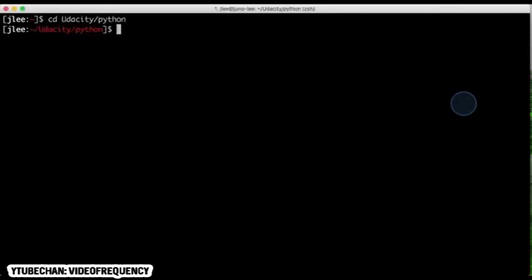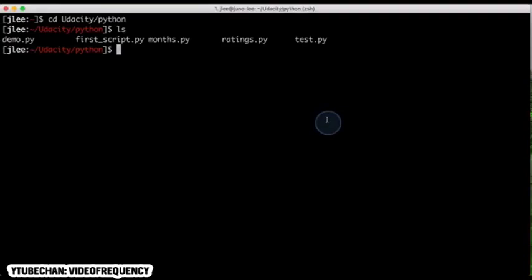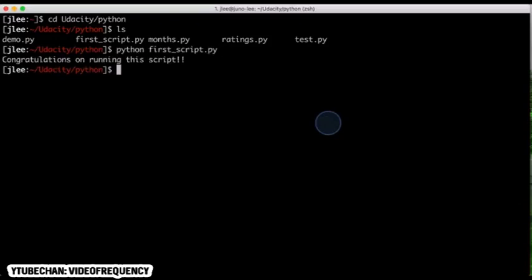I can double check that the file is located here by typing ls, or dir on Windows. Now that you're in the directory with the file, you can run it by typing python followed by the name of the file like this. Then press enter. You'll know you've run the script successfully if you see this message. Whenever you type python followed by the file name for a Python script, that script is run and the output is shown immediately afterwards.